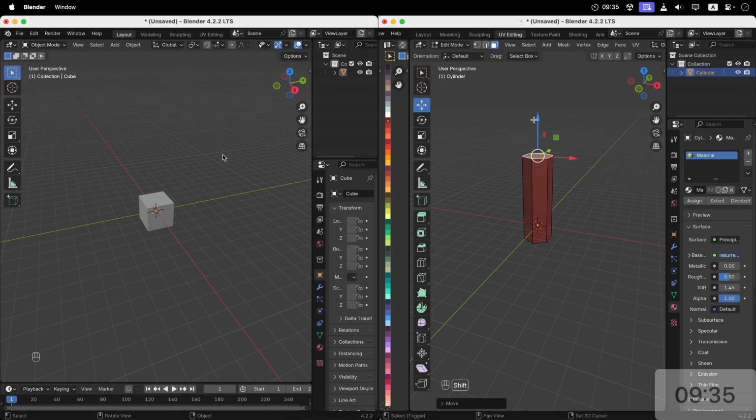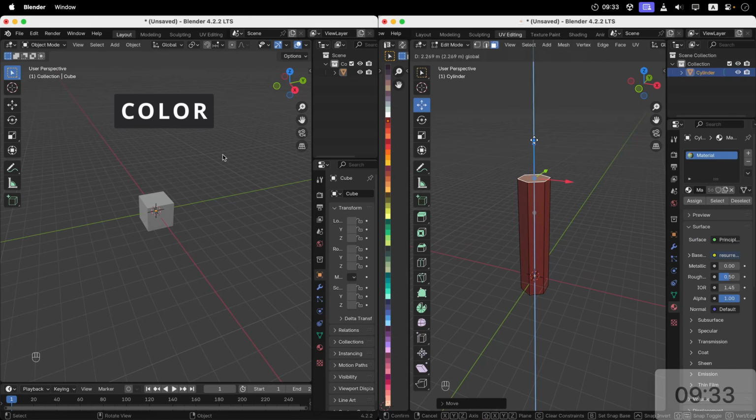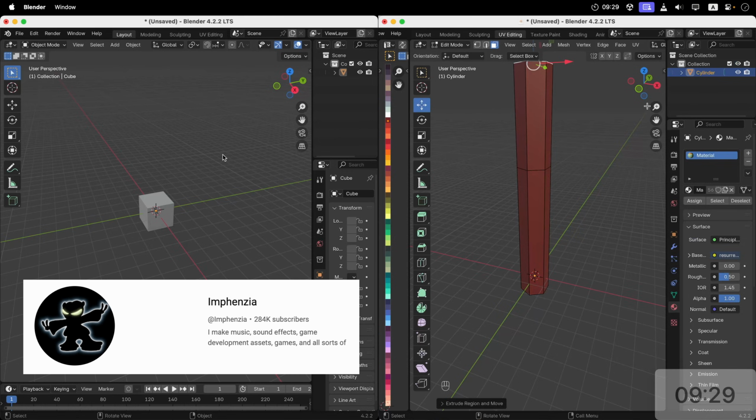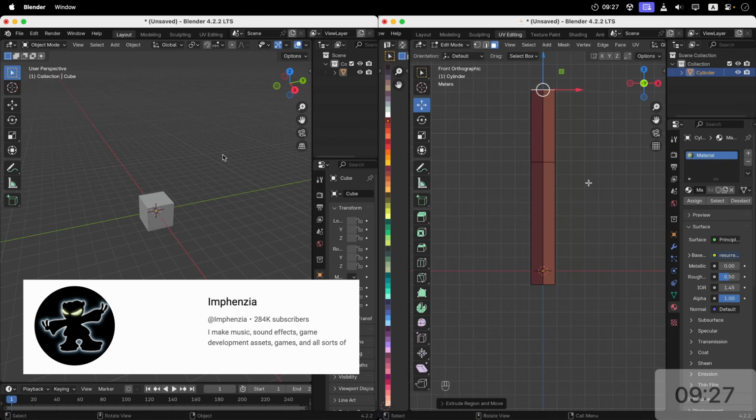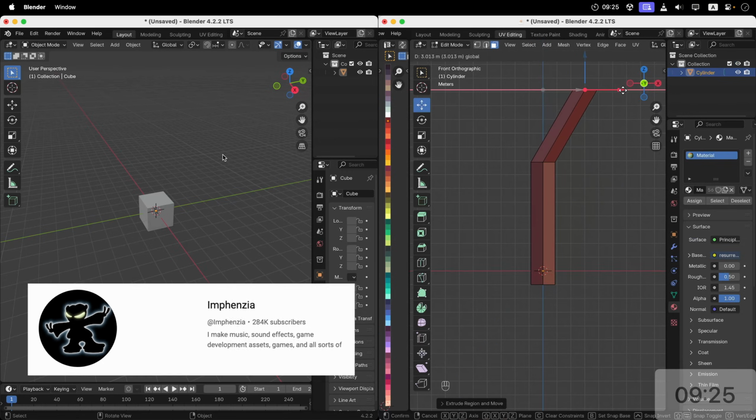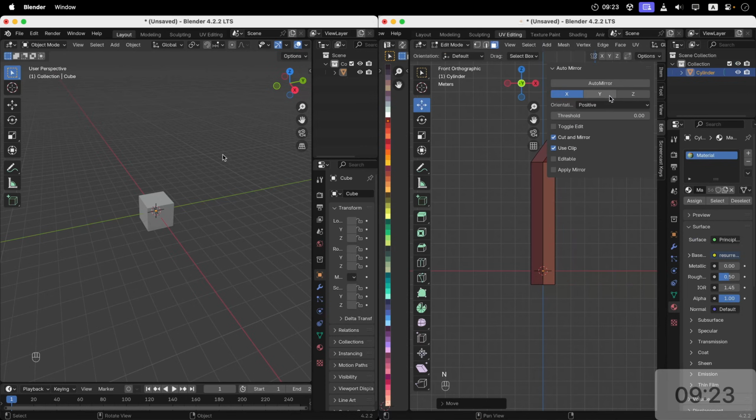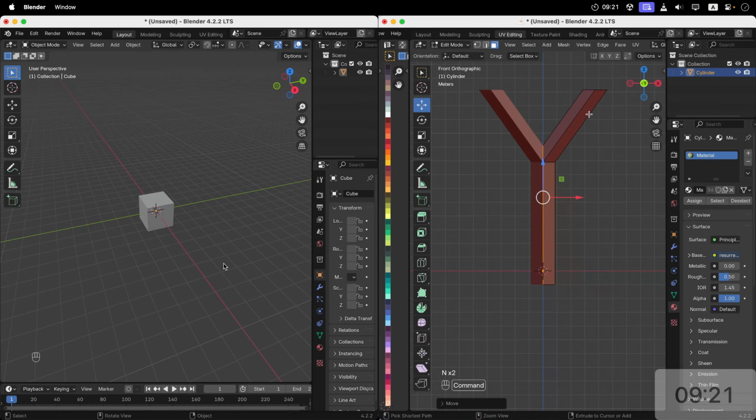First I want to show you how I color the models, using color palette texture and UV editing. I learned this technique from Infenzia channel. You can check his lessons too. For this technique we need some color palette. You can do it manually in some graphics editor, or you can just download it as I did.